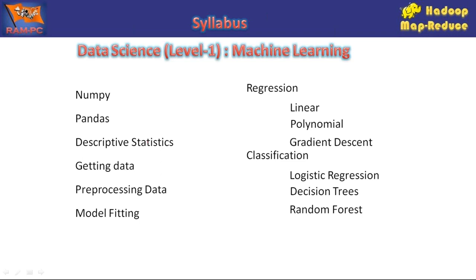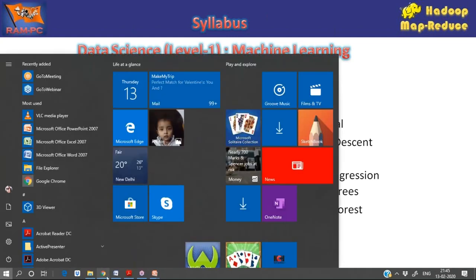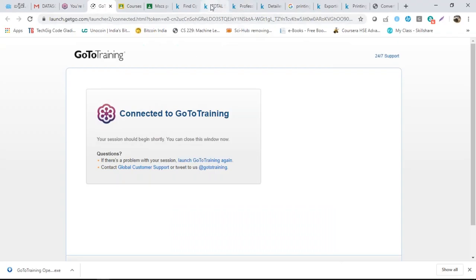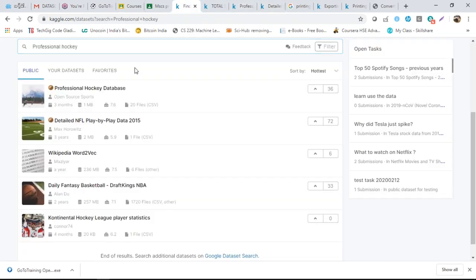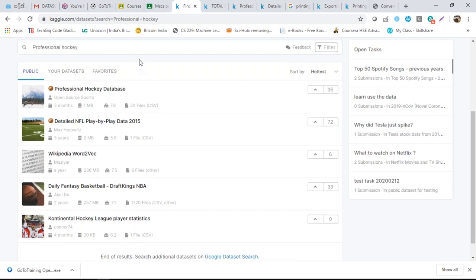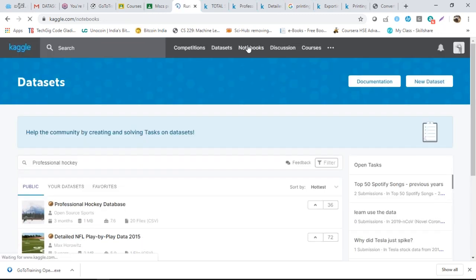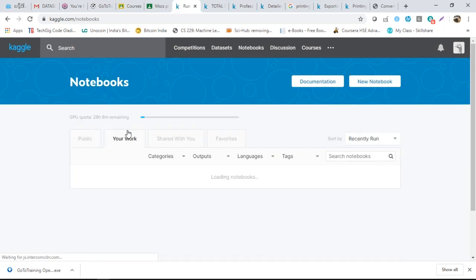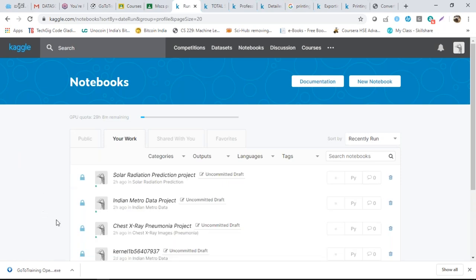Now I will show you some execution environments. Actually, we will use the Kaggle kernel also. I will make you execute the programs in the Kaggle kernel and Google Colab. I will show you some projects. I will show you one concept. I think it is better to show this. Actually, I'm just showing, I'm not explaining this.